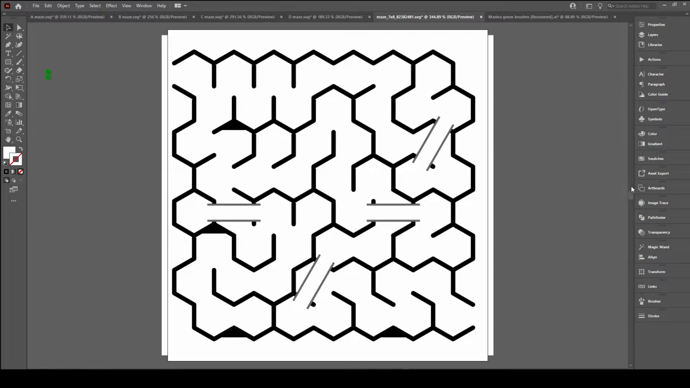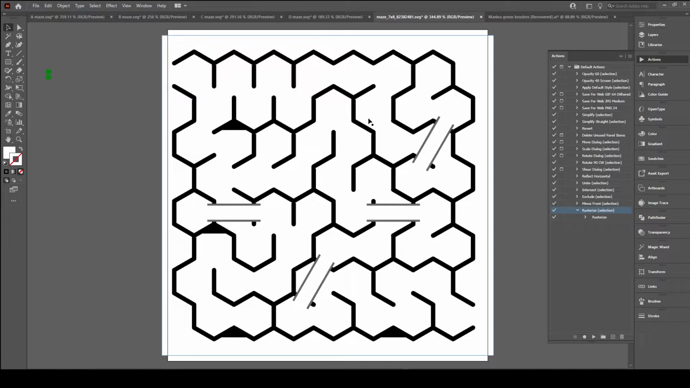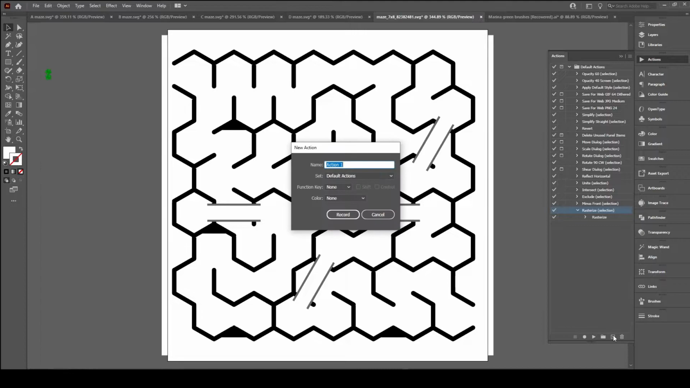It depends on your workstation how you like to have your things organized, but I like to have my tools and menus here on the right. If you do not have them here, you can easily activate the menu: go to Window, click on Window and click on Actions. That is what we need. We need to record something. And we're going to start by creating a new action. So click on this tiny plus sign here. Click Create New Action.